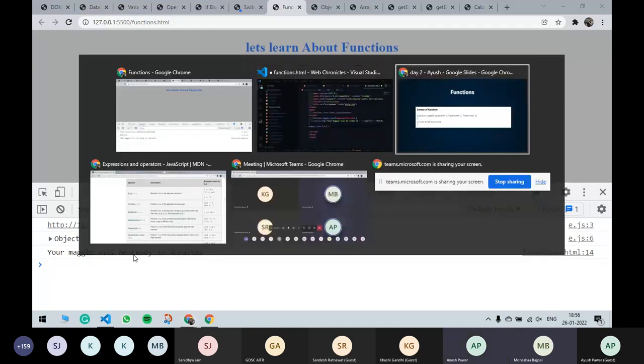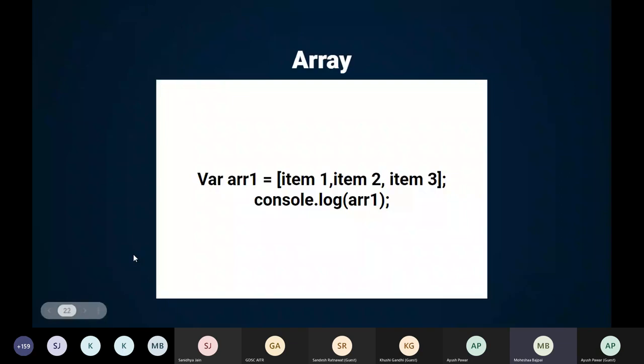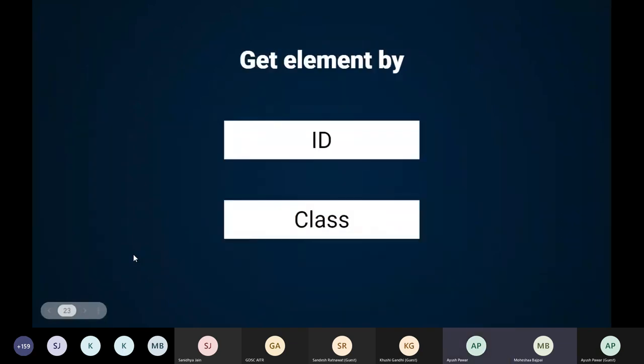Now let's get to the next code. This is the most used code of JavaScript. There is getElementBy. There are 2 ways to get a value from the HTML document. One by ID and second by class.